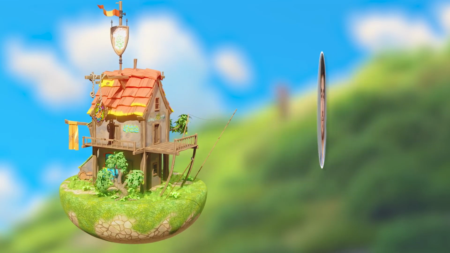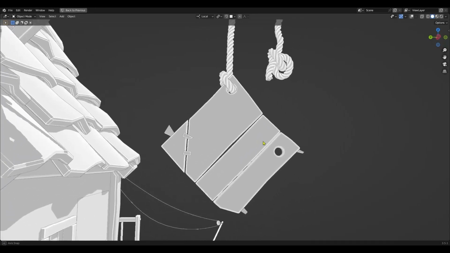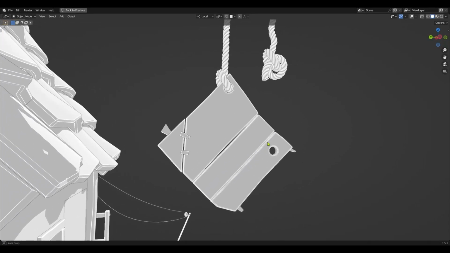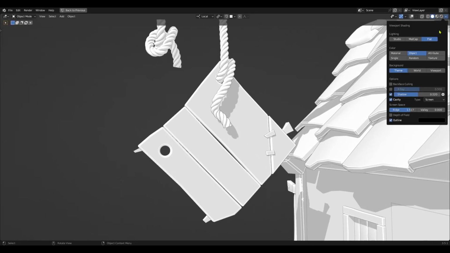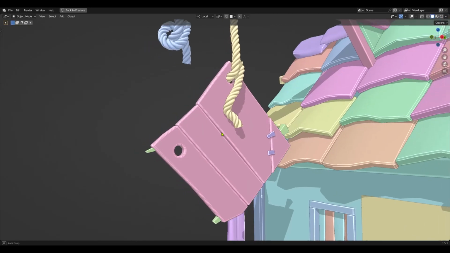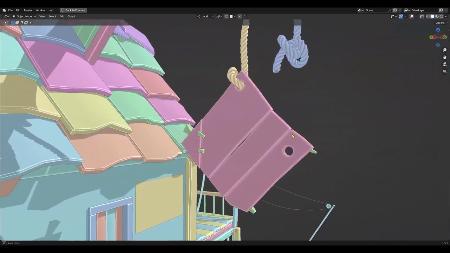From now on, I want to share some of my experience with Blender with you. So in this video, we will model a very cool stylized wooden hanging board. It's a part of an entire course. You can see its demo at the top of the screen.